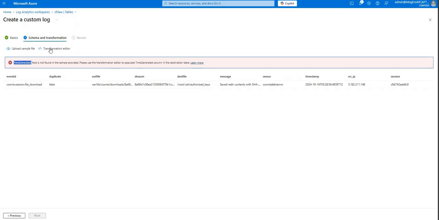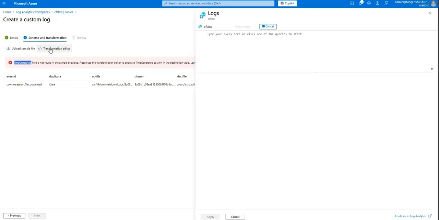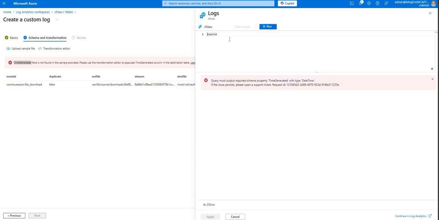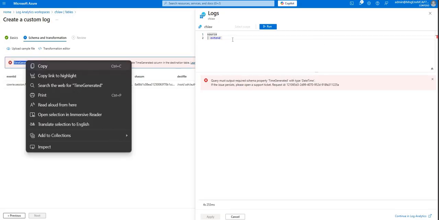So I'm going to use a transformation editor to transform this data. So this is actually transformation. To store the data, I need to do some transformation. It doesn't know the table name actually as of now, so it is just considering the table name as source. So what I'll do is create a new variable. I need to have time generated as the new variable because it is not able to find it.